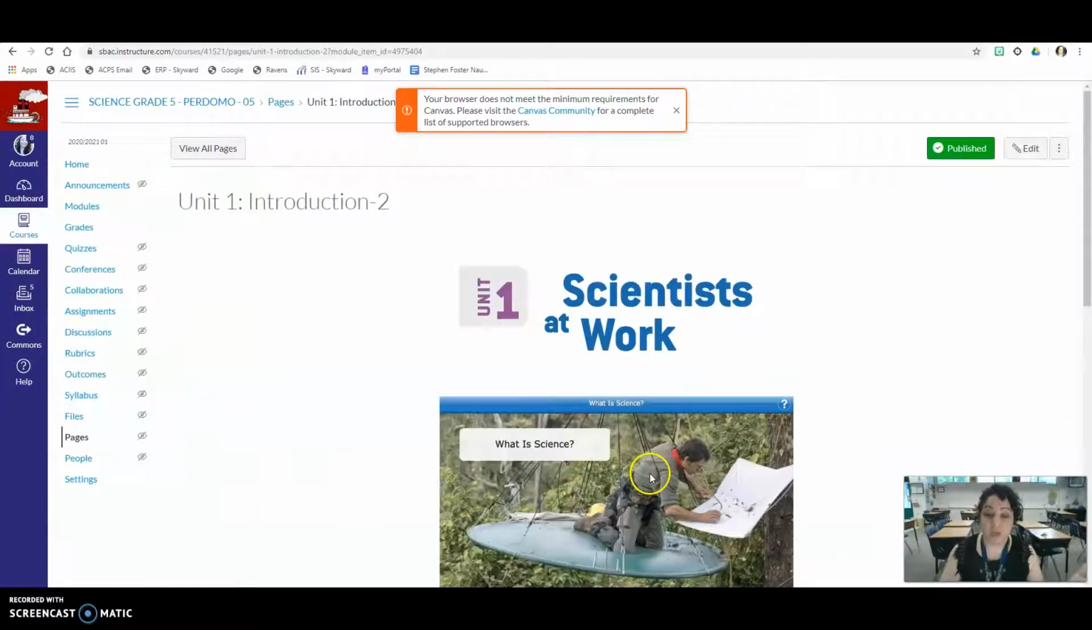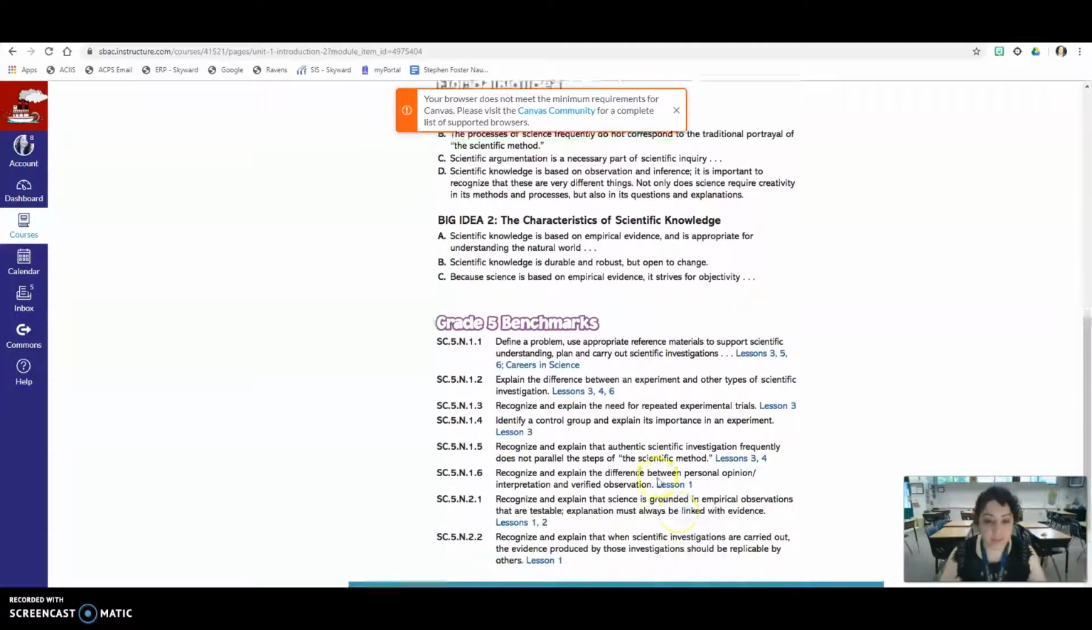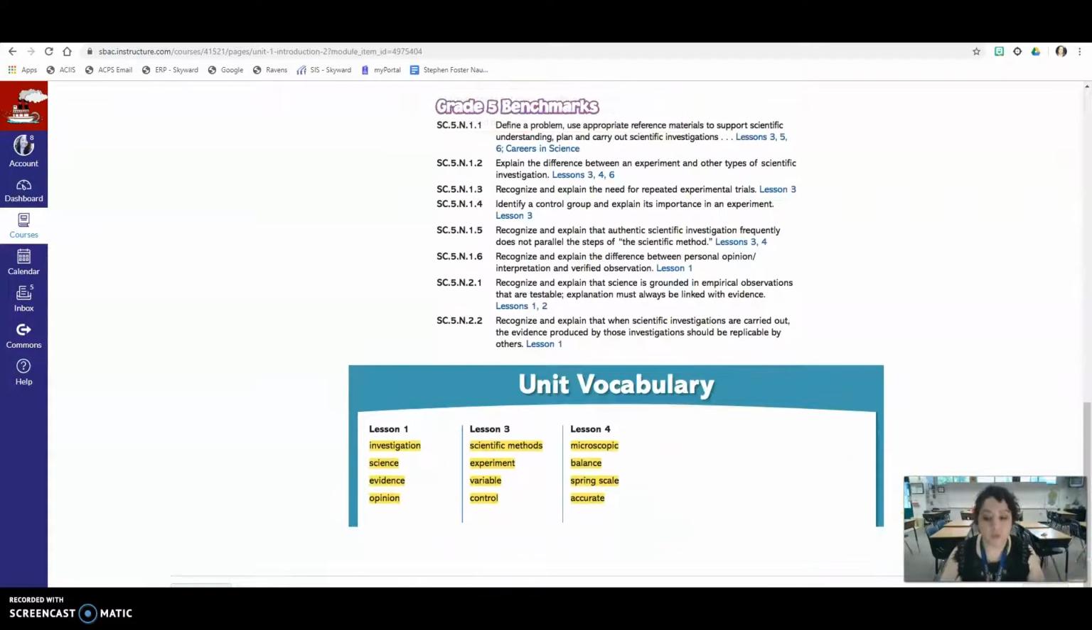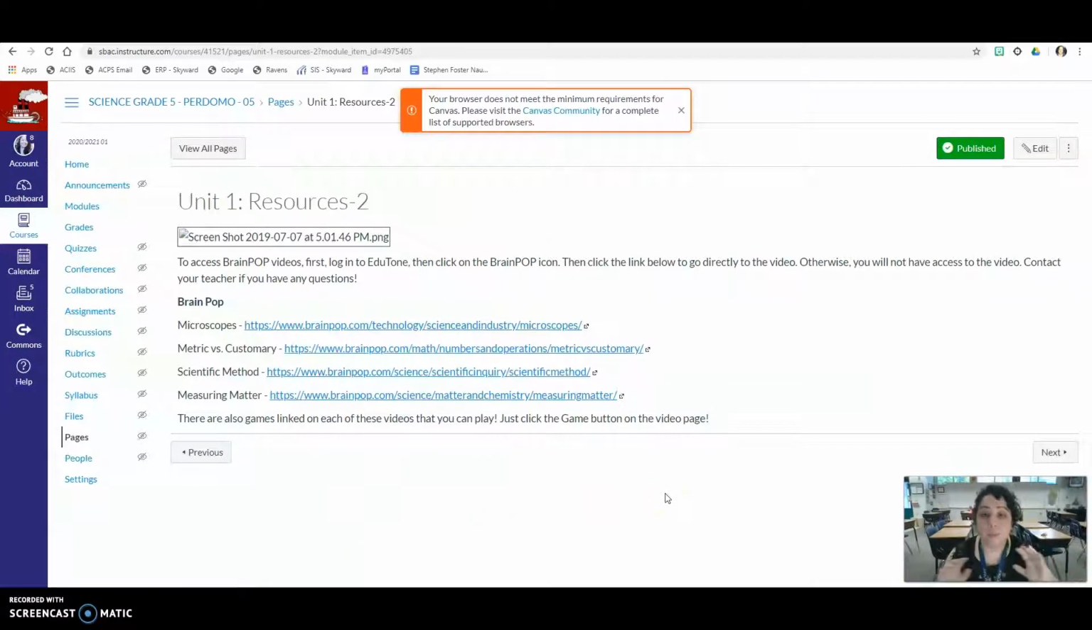So this was the introduction. It explains that we're going to talk about science. Here's some of the big ideas and the benchmarks and the vocabulary that they'll see. Then here's some resources, completely optional, that can give you more information about what we're learning about.